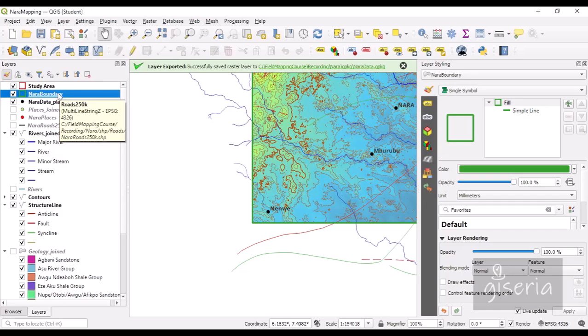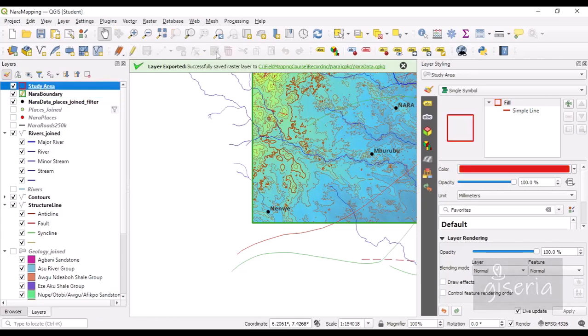So for instance, if I have the narrow boundary selected and I click toggle editing, then every editing function I do will add new data to the narrow boundary layer. I can't edit any other data at this point. So if I click any other data, you realize the editor toolbar is not active anymore. And you can see this pencil icon over here telling me that this is the active layer currently being edited. And so when I click on it again to select it, a number of icons become active on the editor toolbar here again.